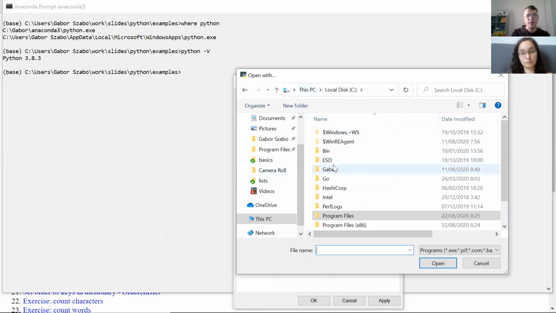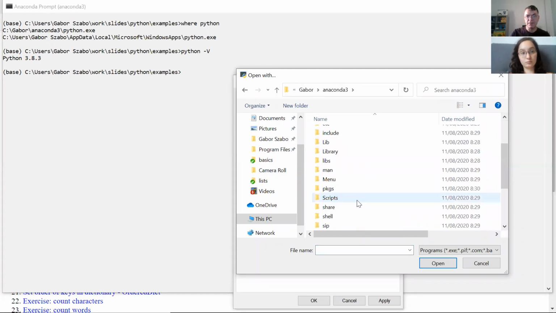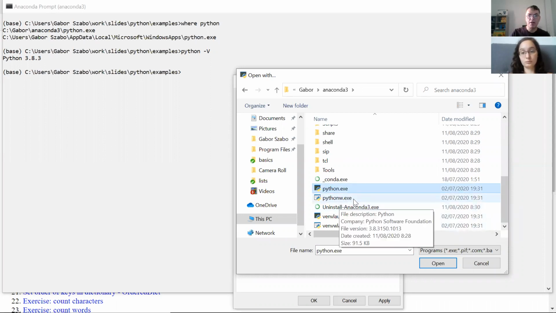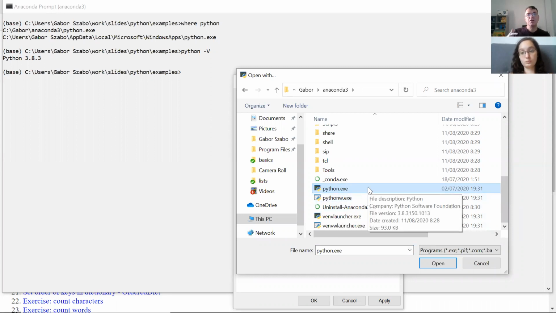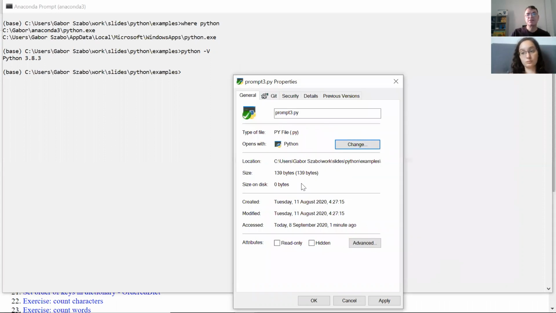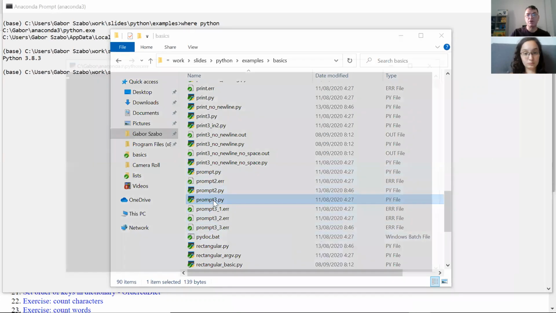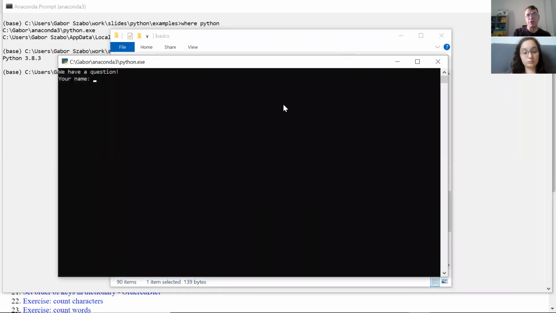Anaconda 3, and here the python.exe. There is also a pythonw.exe that will be useful once you decide that you would like to create GUI-based applications. But for now, it's python.exe, and then I click open, and this creates the mapping. Apply, okay, and now if I double click on a file, it already runs Python.